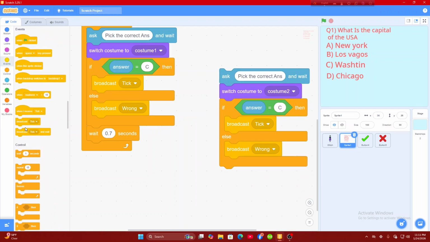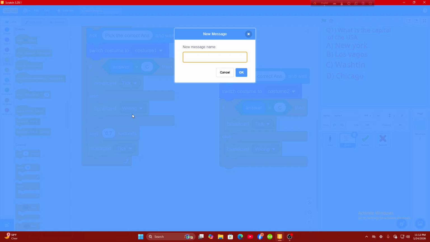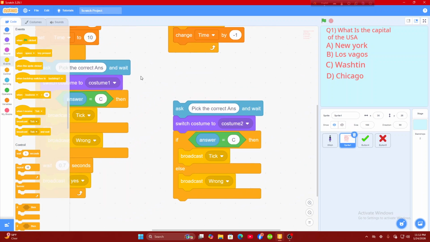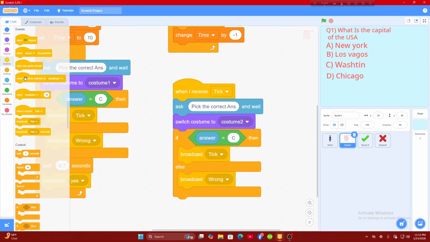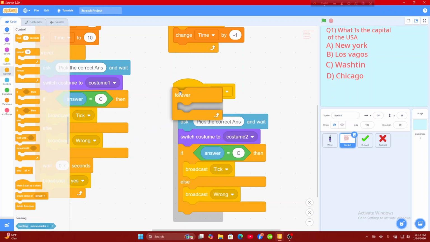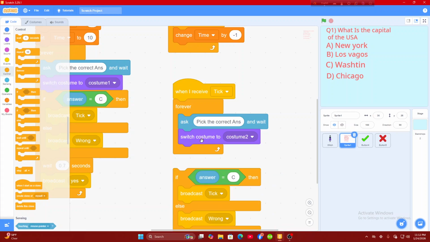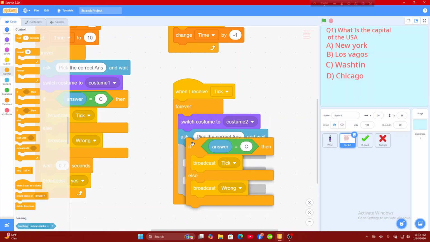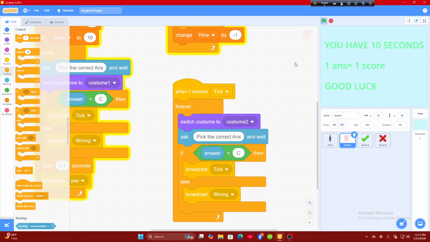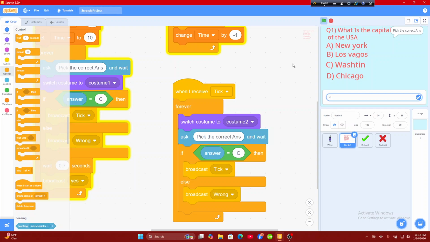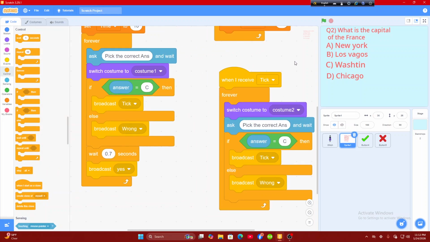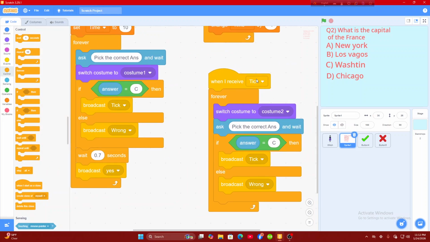Okay, we can just wait something like 7 seconds. Then let's go to events and can broadcast tick. Click on tick and do new message. Obviously say something like yes. Okay, now when I receive yes, we can go to controls and just forever. Before we do it, let's just switch these two up. So let's see. Okay, I know it's C. Yeah, it does work. Sorry, when I click on tick and do yes.